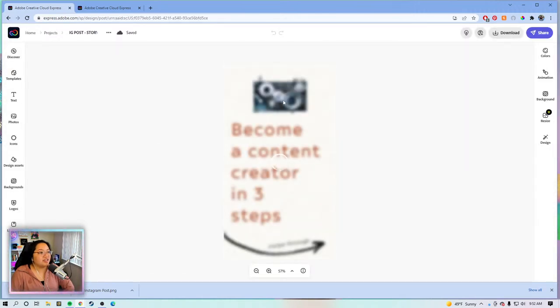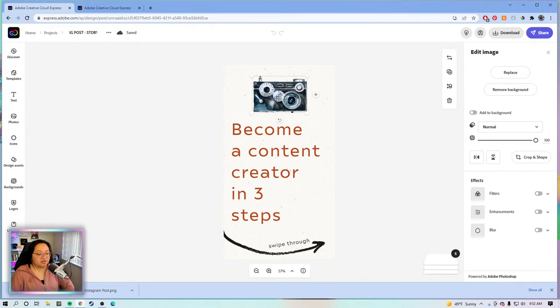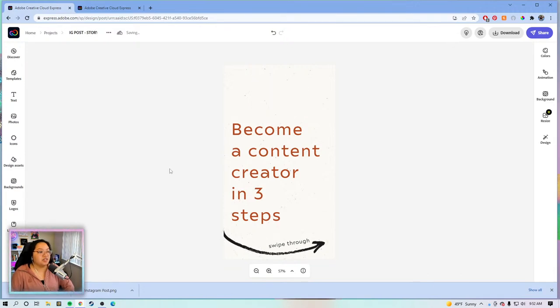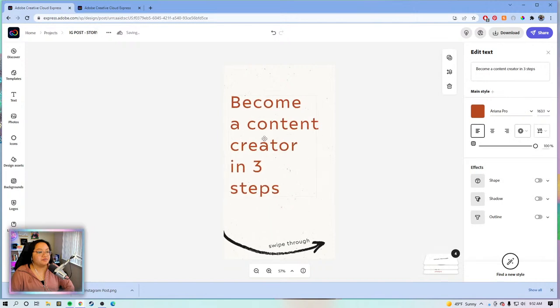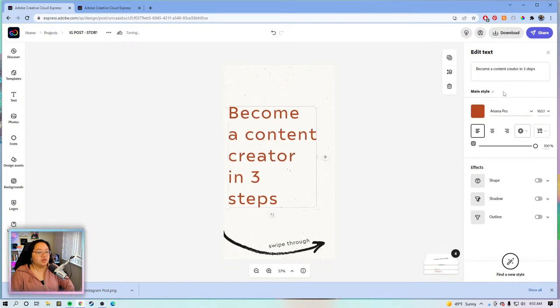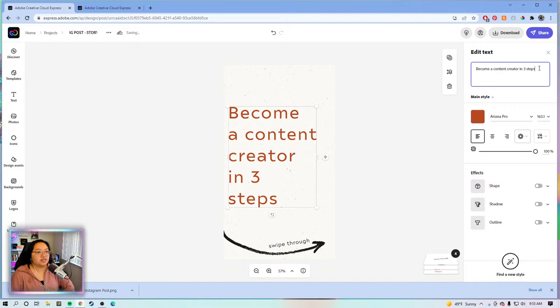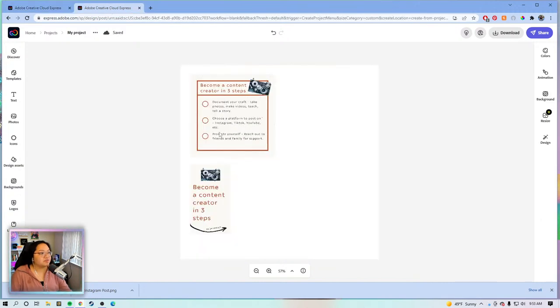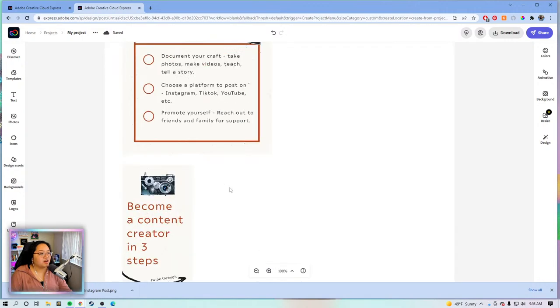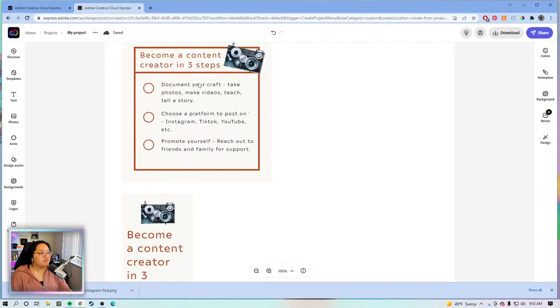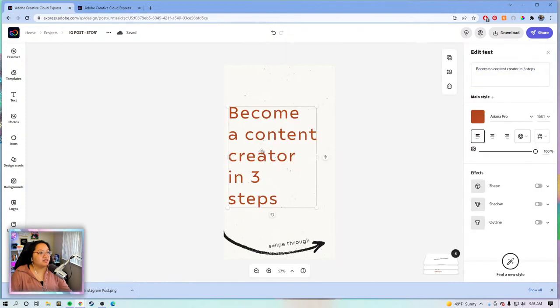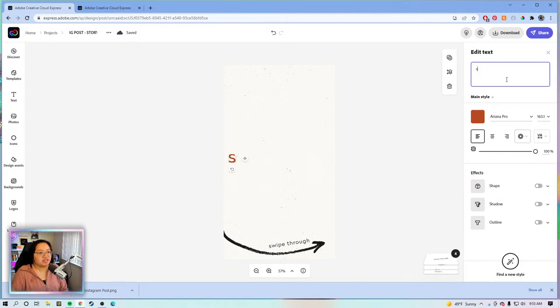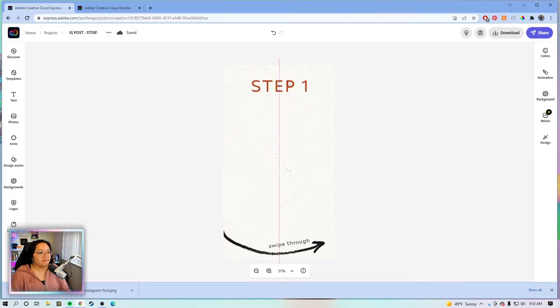Let's go in. And then now we're going to make the first slide. So I'm just going to get rid of this and we're going to make it a little bit different. Let's see. Okay. So we're going to do the first tip. So we're going to go to our little mini artboard piece thing. The first one's document your craft. Okay. So we'll make this like step one. We'll make this say step one, like right there.